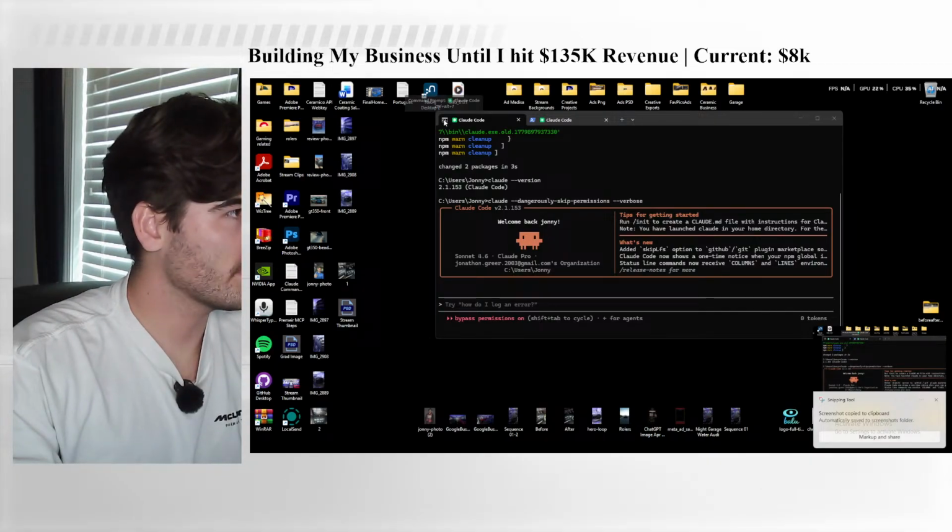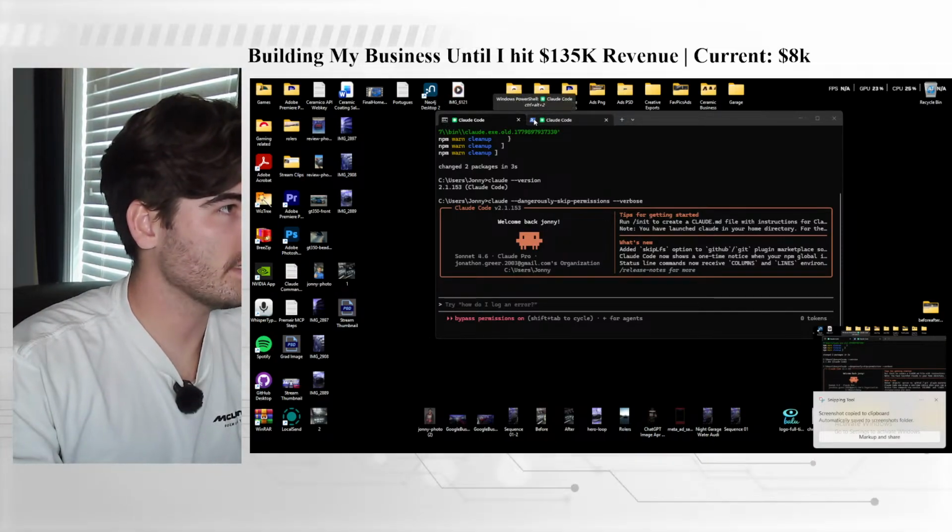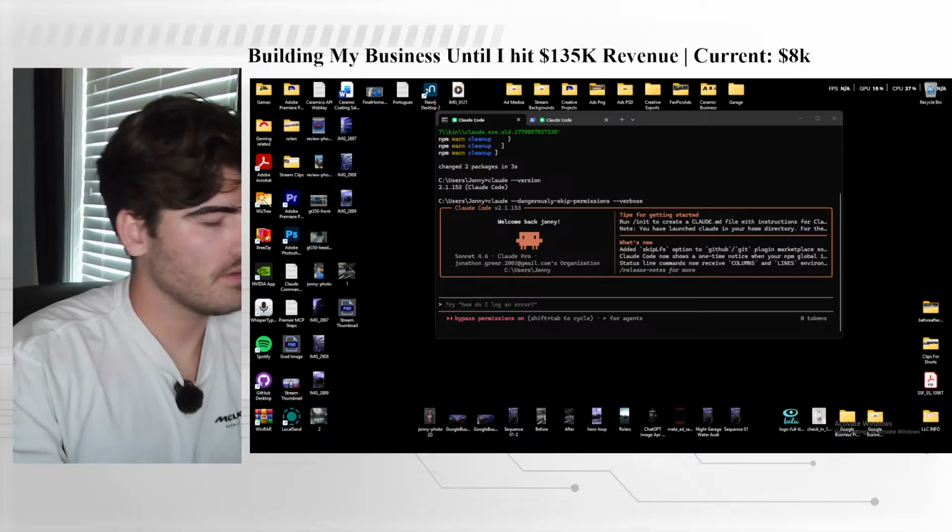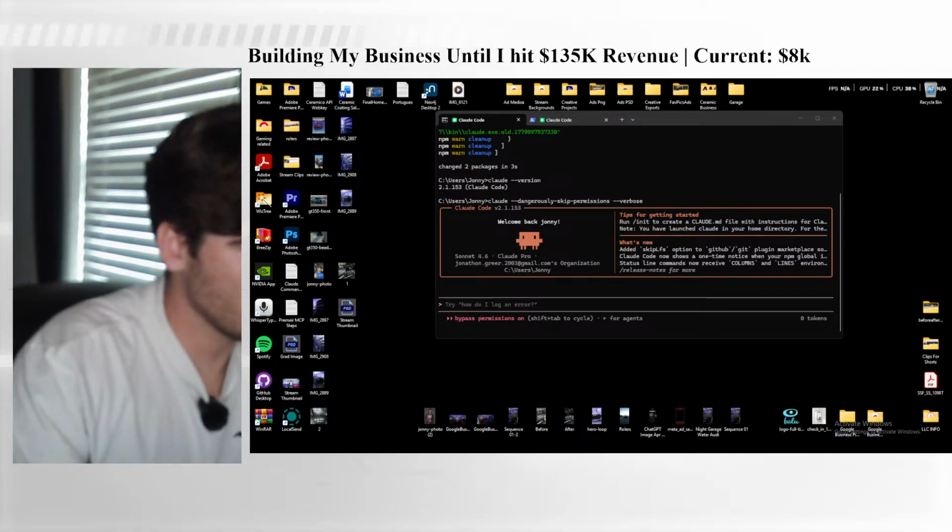I noticed too that one of these is the command prompt and the other one is the Windows PowerShell. Why are they different, and is it okay?